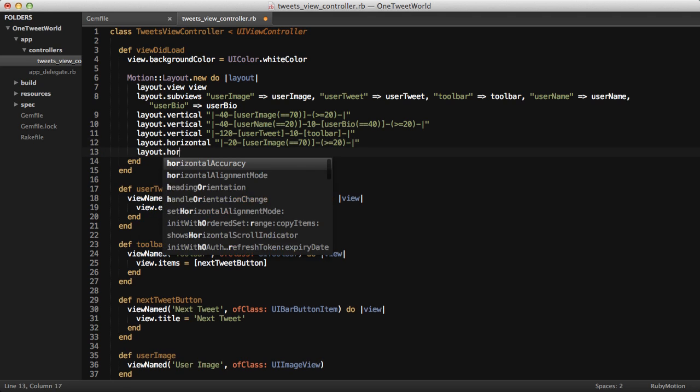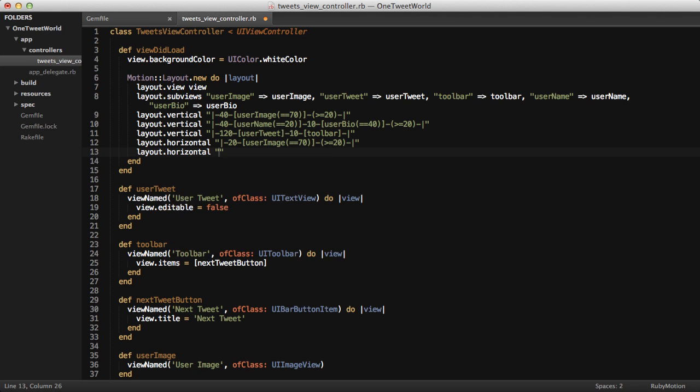Next is the username, which has 100 points of margin on the left to give it 10 points between the user image and the username, which I won't set a width for so the username label grows and shrinks. And finally, it will also sit 20 points from the right.